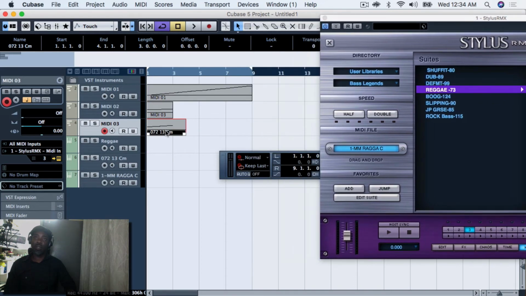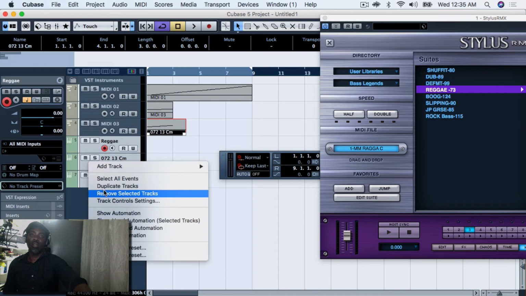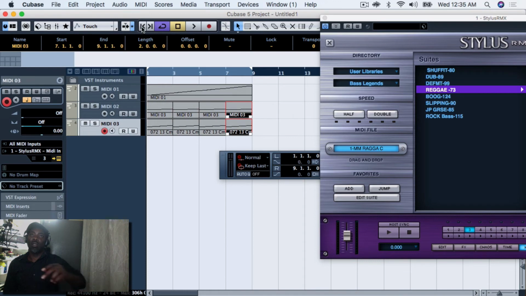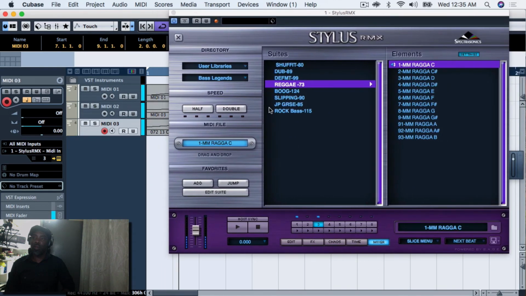In Cubase, every time you drag it, it creates another instrument track. So we don't want these tracks. I'm just going to move that. These two tracks are shorter than the first one, so we just duplicate this, and here you go.